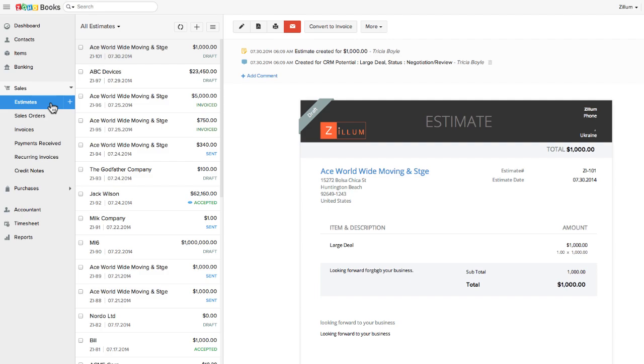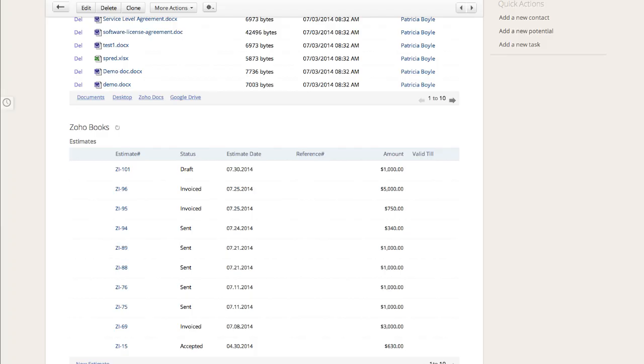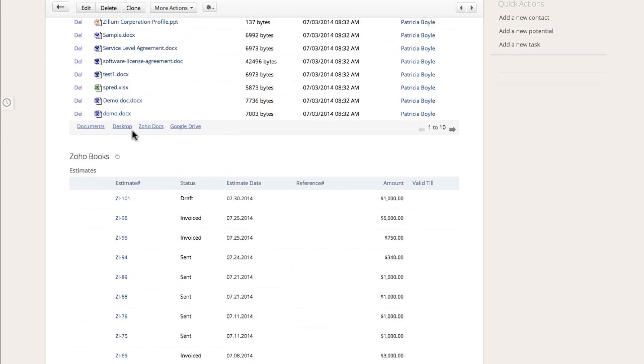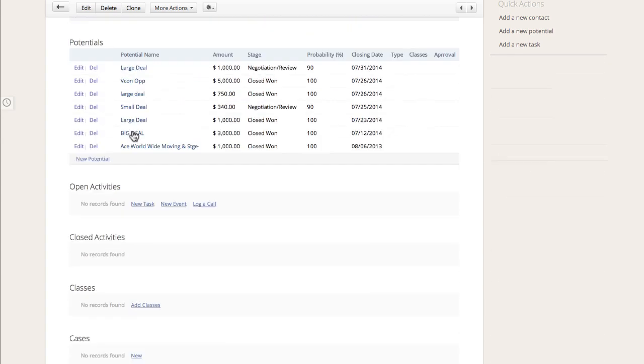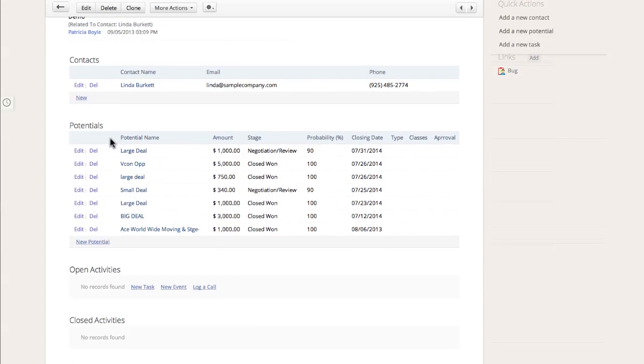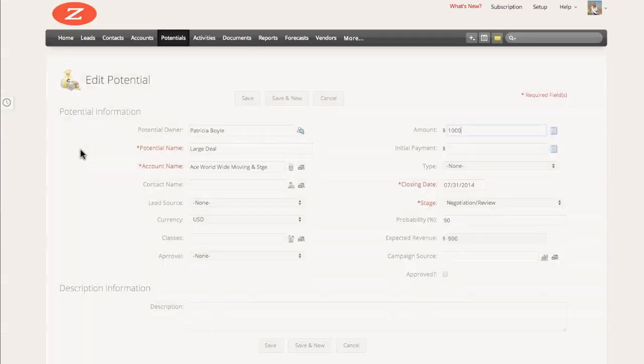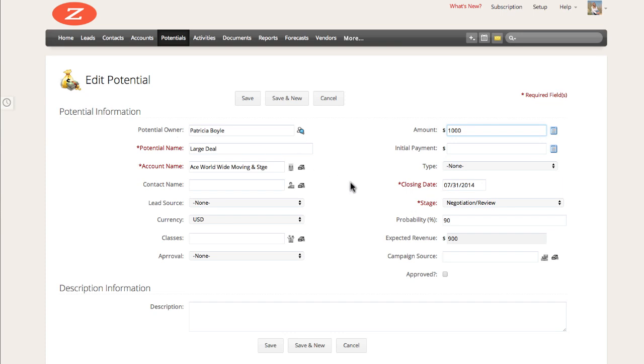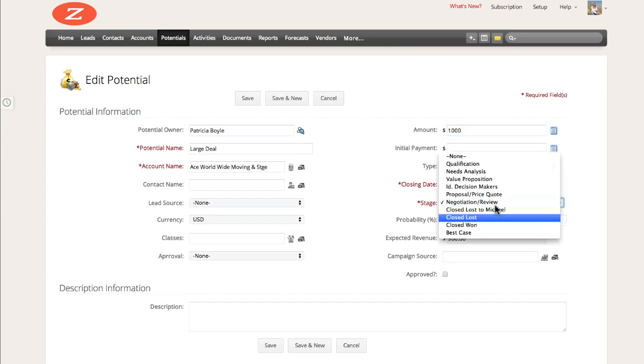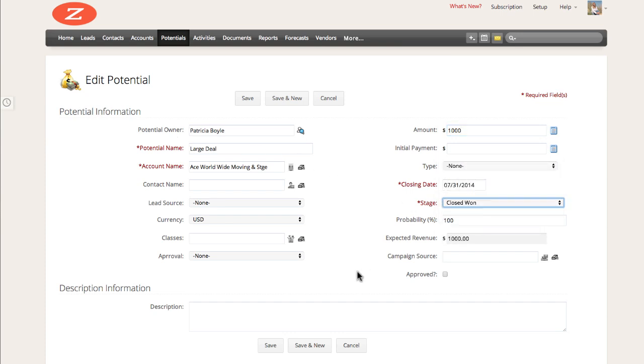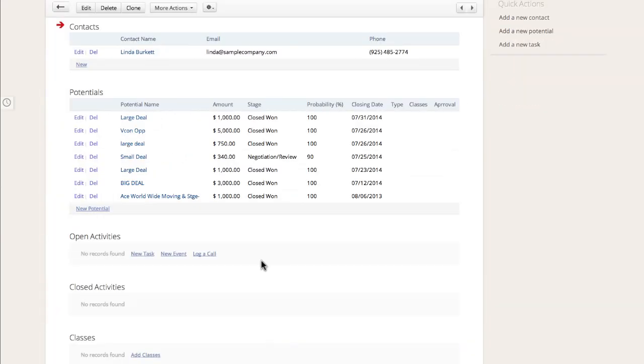So let's go back and take a look at what happens when this transaction is actually closed and won. So we're going to change the stage to closed won within our CRM. We're going to save that off as well. The sales rep is ecstatic for closing this big deal with ACE.